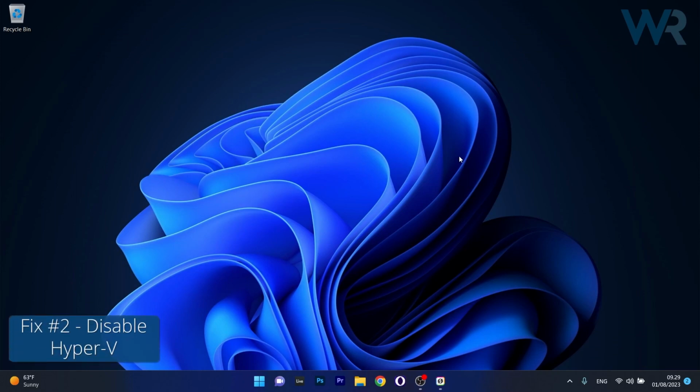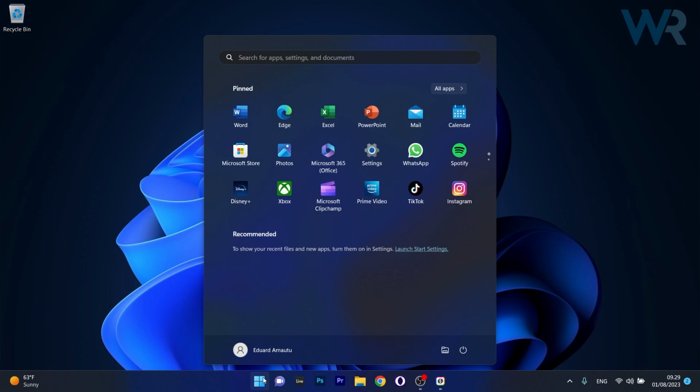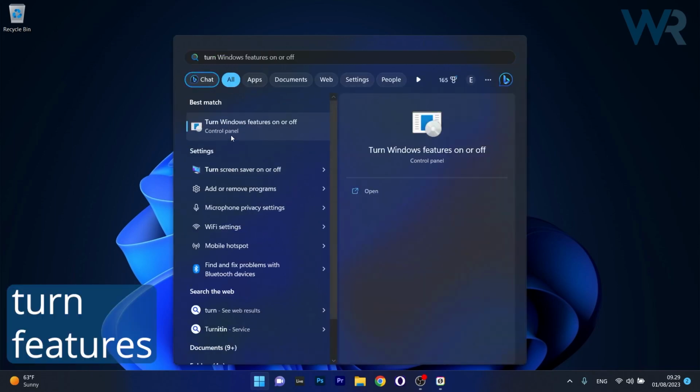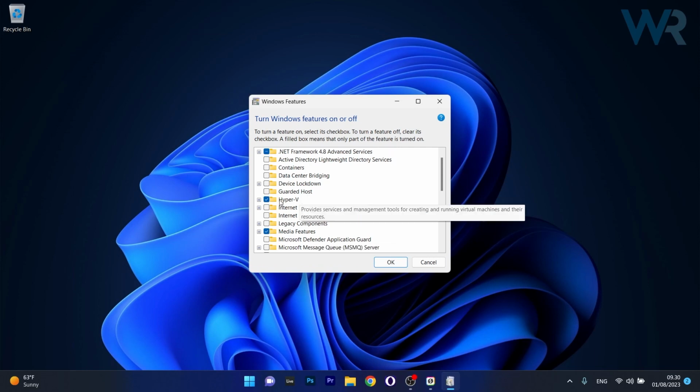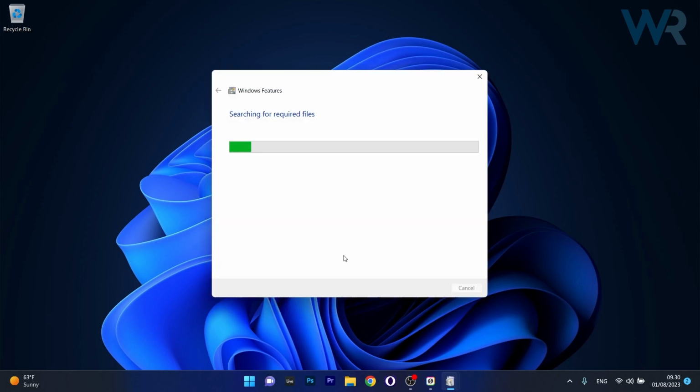Moving on, another useful solution is to disable Hyper-V. To do this, press the Windows button, then simply type Turn Windows Features On or Off and select it from the search result. Now in here, make sure to locate Hyper-V and simply deselect the box next to it. Now you can click on OK and you will be prompted to restart your computer.